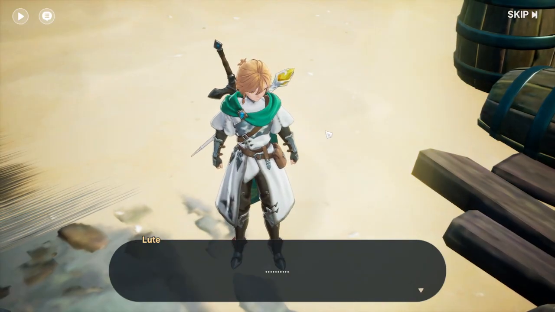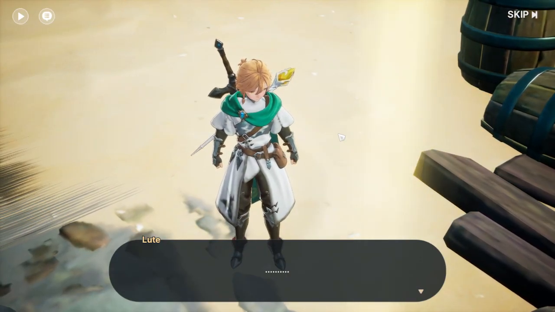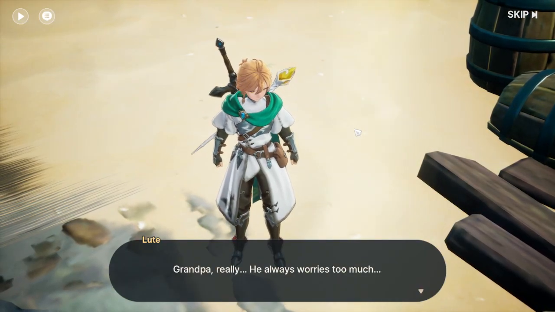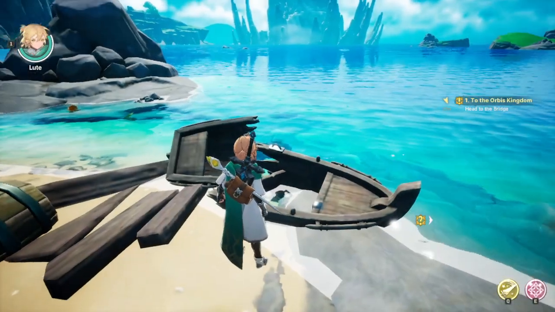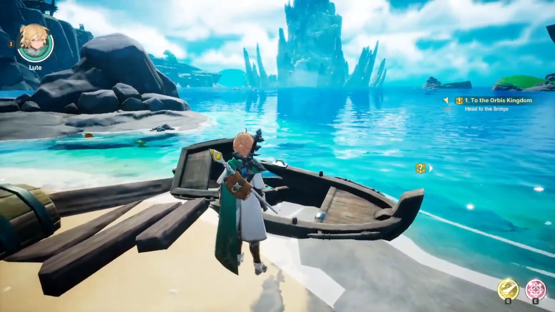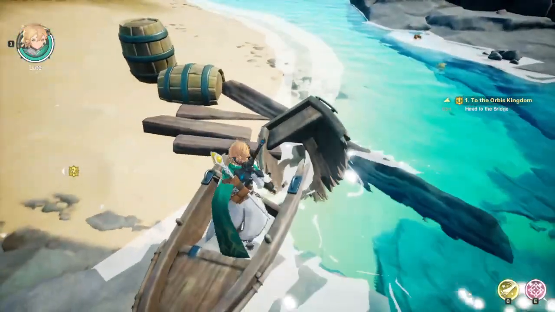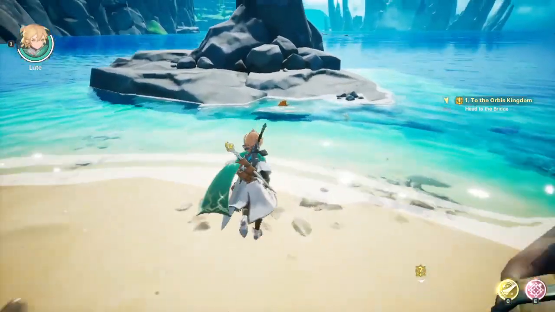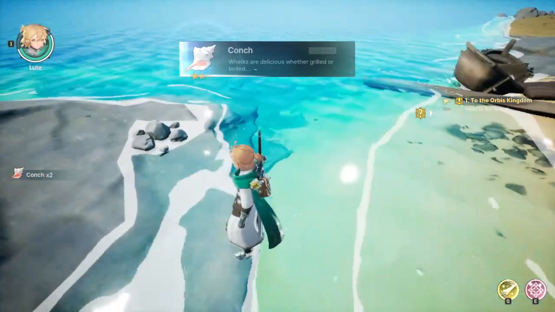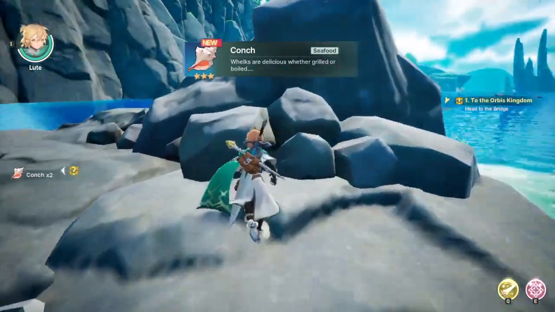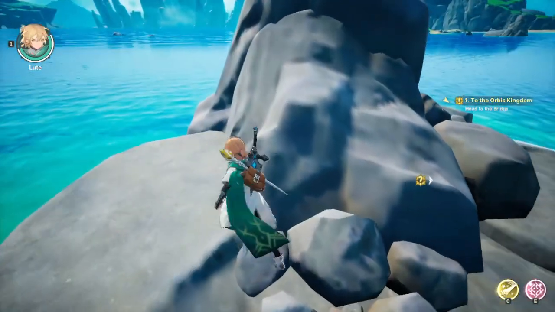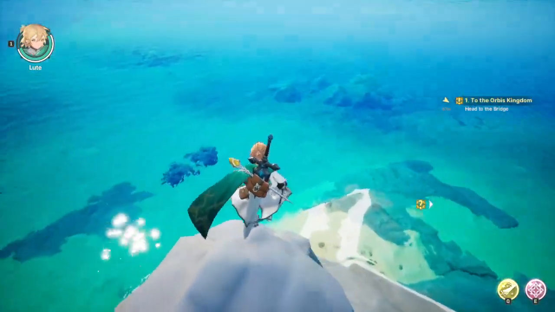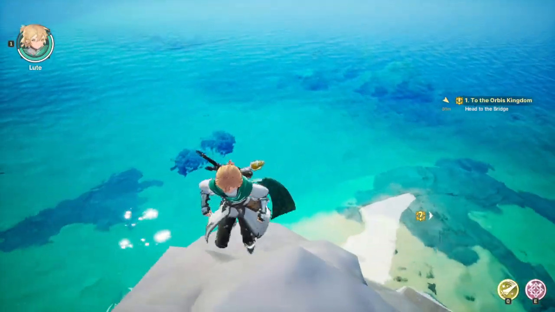This is the same character from the intro video, right? Or am I being face blind to an anime character? Grandpa, really? He always worries too much. That was some nice opening optional dialogue and stuff. And in true RPG horror fashion, I must collect my conch shells. Try and get on the rock. I am king of the hill.